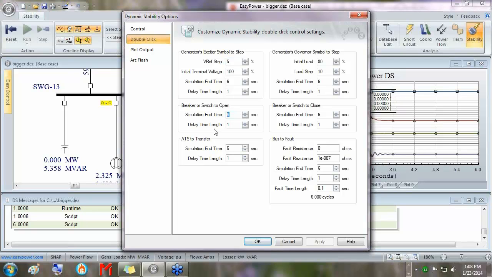The default values are a simulation end time of 6 seconds and a delay time of 1 second. Again, you can change these if you want. The delay time is how long it runs steady state before it actually closes or opens the breaker or switch, and this is the total runtime length. Now, you may say, why would I ever want to delay? It gives you a nice indication of the pre-switching condition, and it also proves out, or maybe doesn't prove out, that you're running steady state.